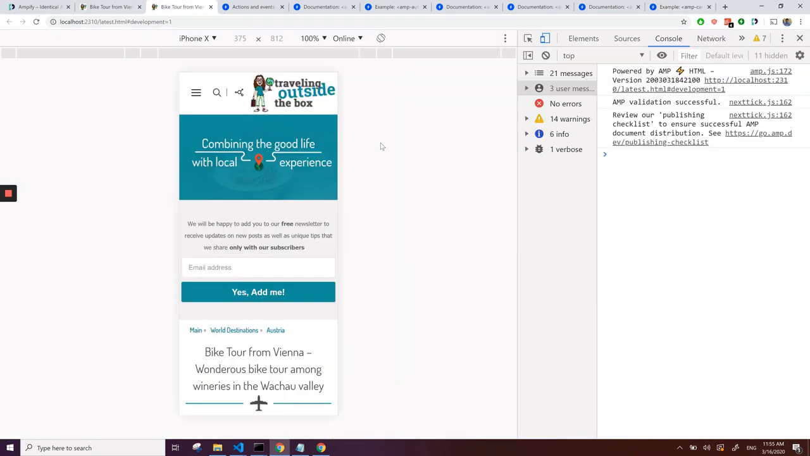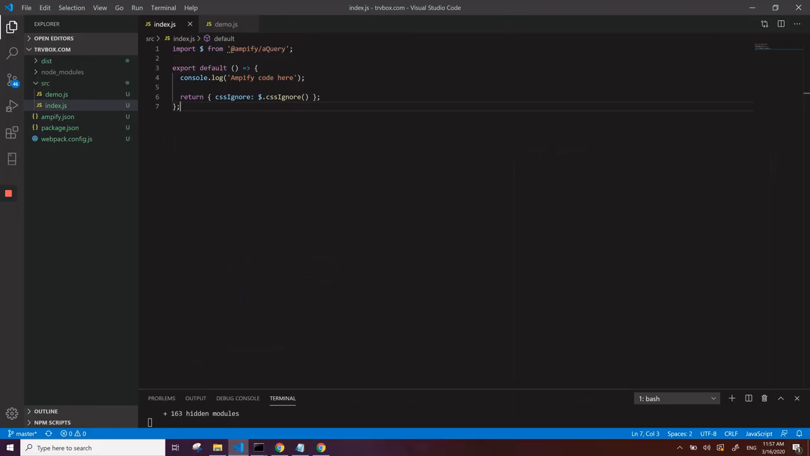Fortunately, we do not need to do any of that today, because with Ampify, we'll be using a syntax that most of you are familiar with. It's called jQuery. Well, almost. Let's switch to the code editor.